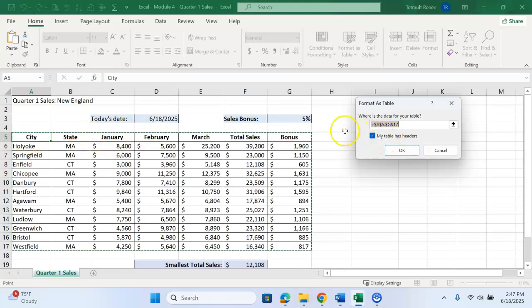Otherwise, if you uncheck that, you'll still have City, State, January, February, but above it you have Column 1, Column 2, Column 3, and you don't need two headings. So I'll go ahead and click OK.